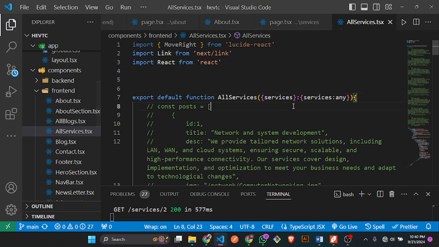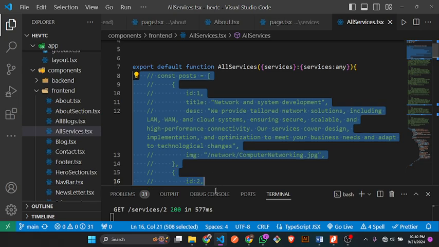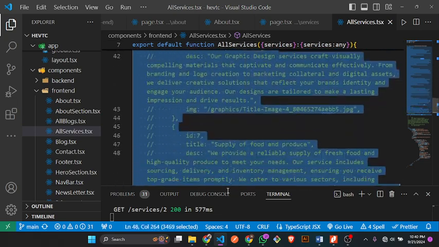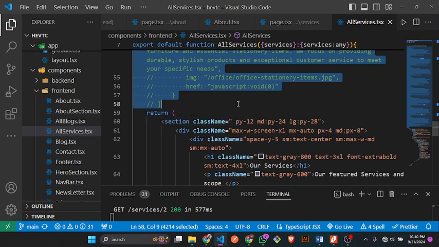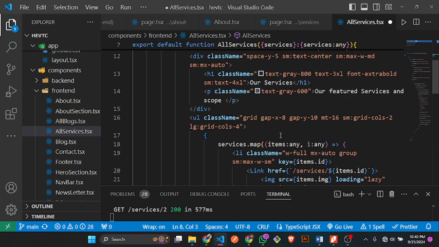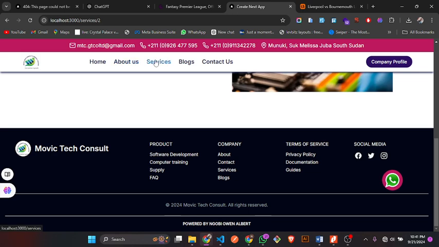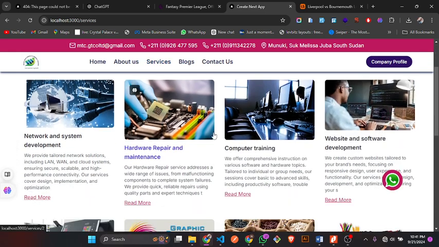When I come to this, I receive these as props services. This was before, I think I can remove this. So this is it, taking in this as props, and it's very easy. The only thing I did was to map through all the services, and it's the magic here. If we come to services, this is what I got.